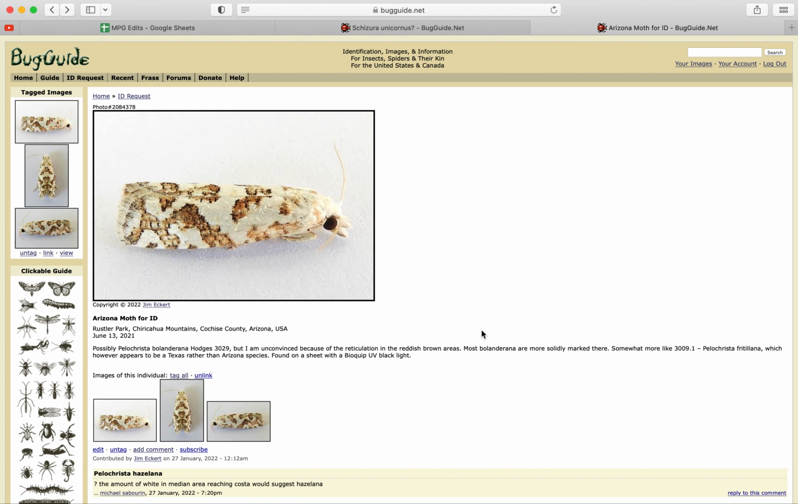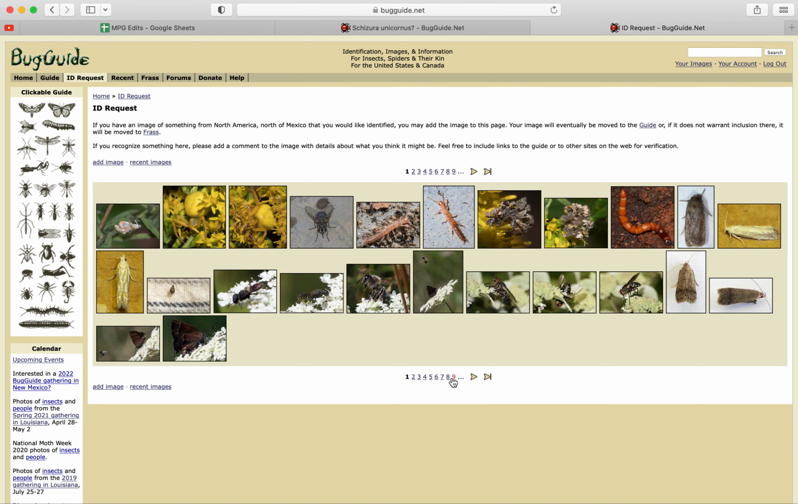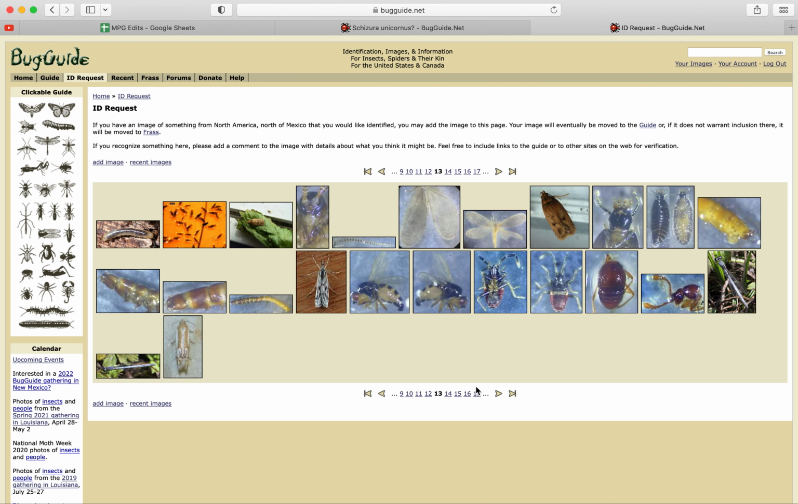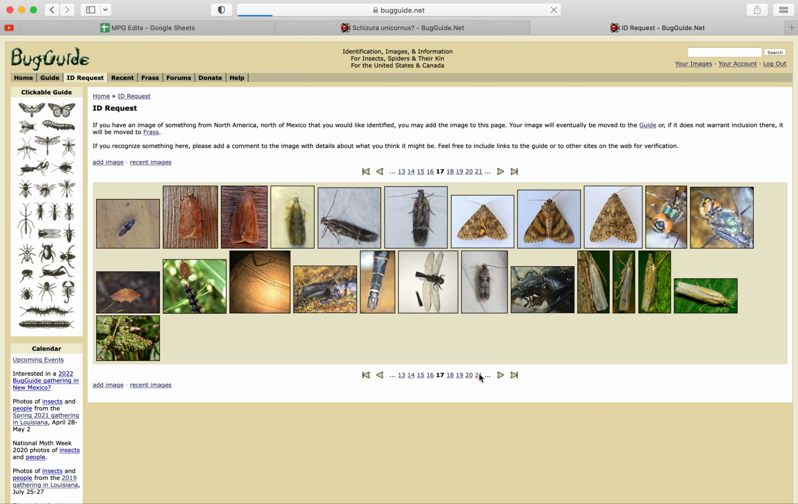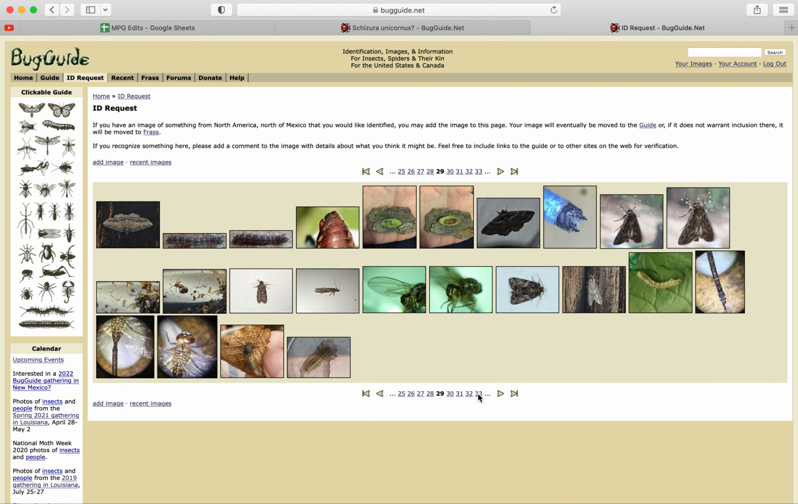Now there are other reasons to move your image other than that it was identified. Let's say you add an image to ID request, and it sits there and sits there and sits there, and nothing happens to it. And let's say it gets pretty far back in ID request. Now at this point, if it's way back here, it's probably not getting identified. At least it's not getting identified straight from ID request.